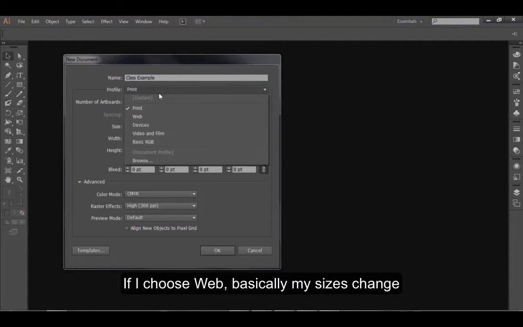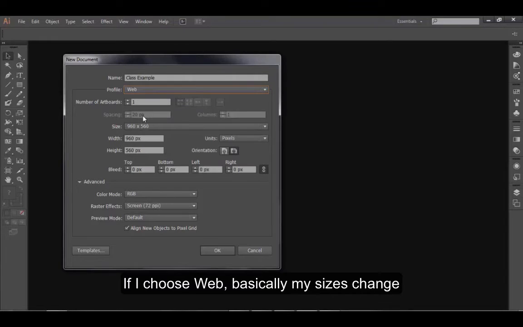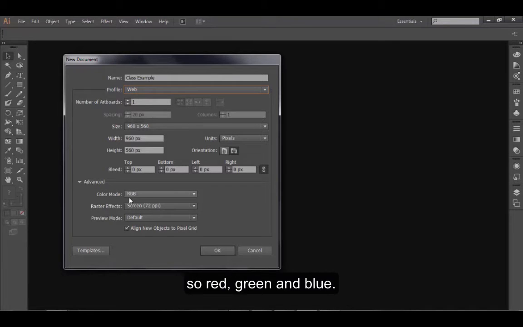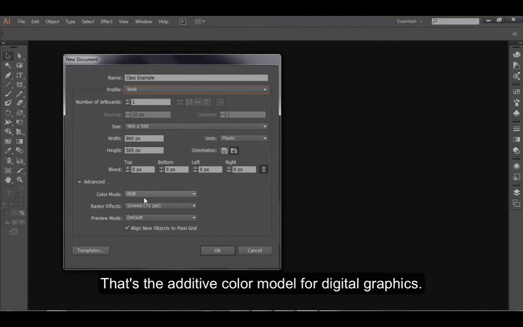If I choose web, basically my sizes change and the color mode also changes to RGB. So red, green, and blue, that's the additive color model for digital graphics.